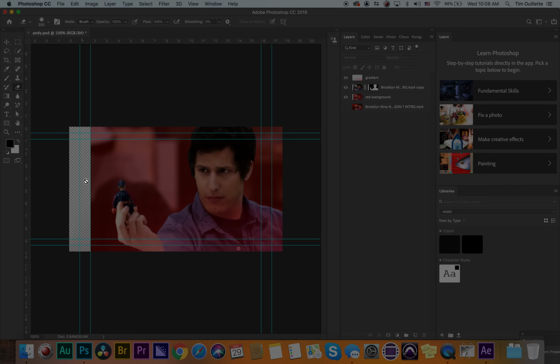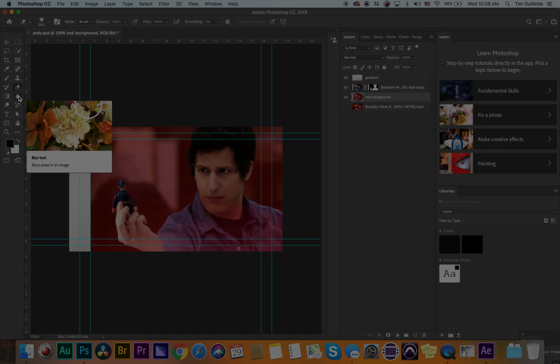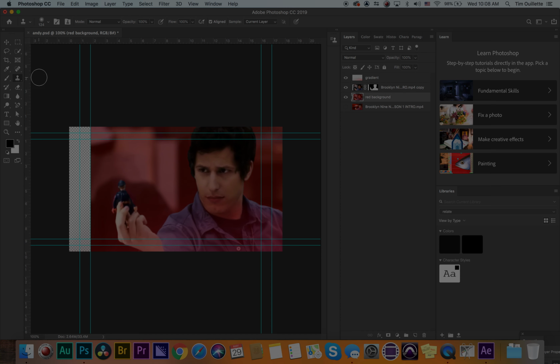Now the problem is we have a little bit too much right there. So what you could do is we could try to take some of that background right there and extend it. So let's go ahead and do that. What we can do is get the clone stamp tool and take a little bit of a sample. Right, like so.